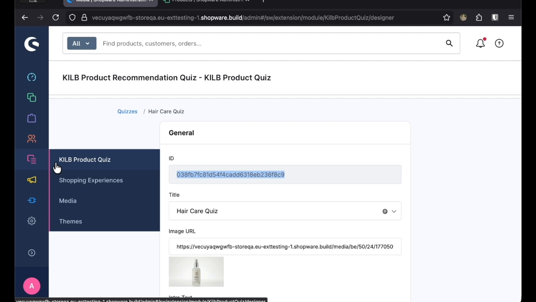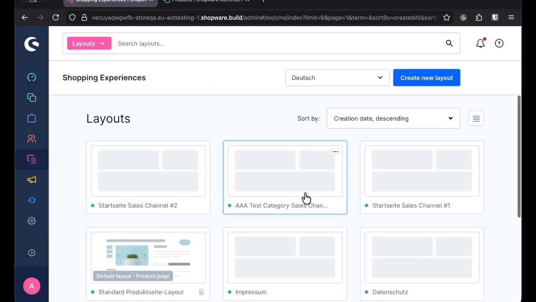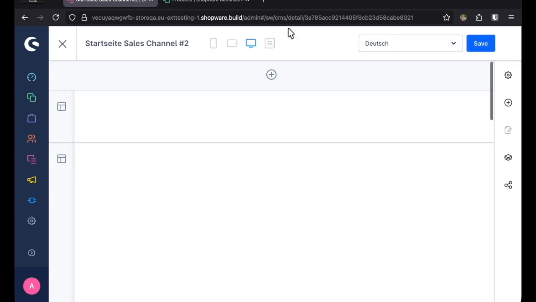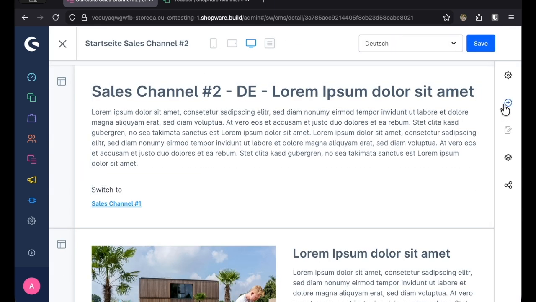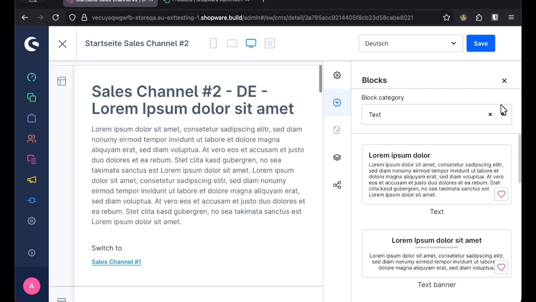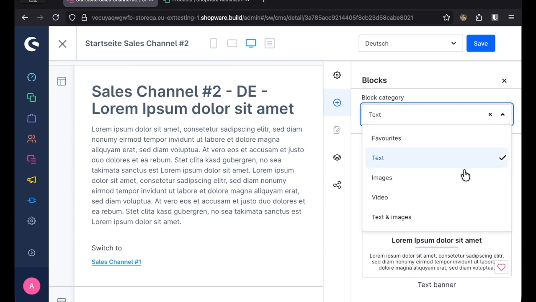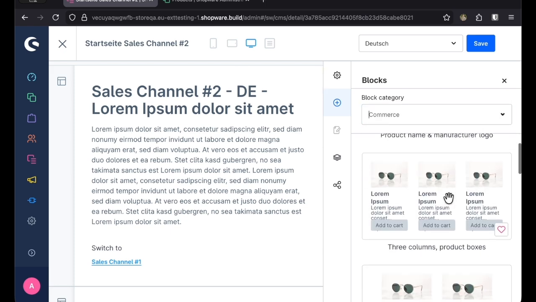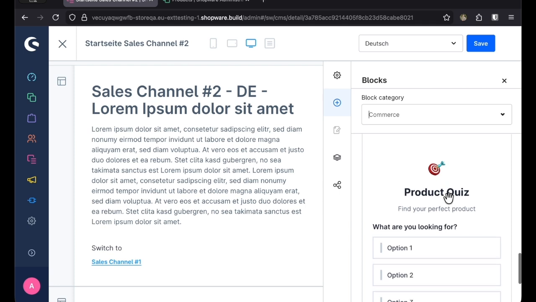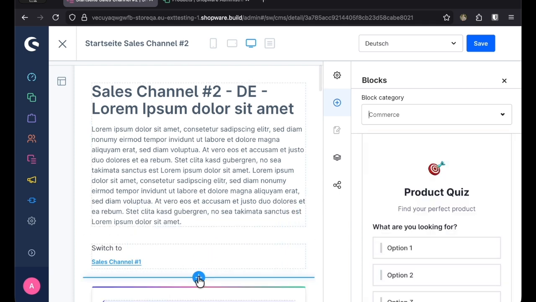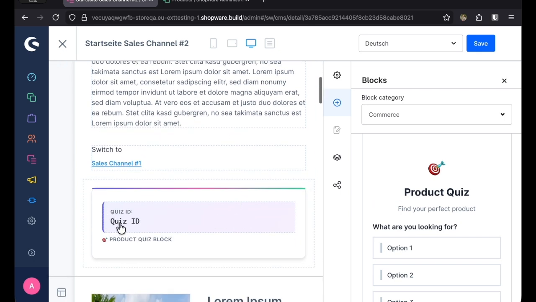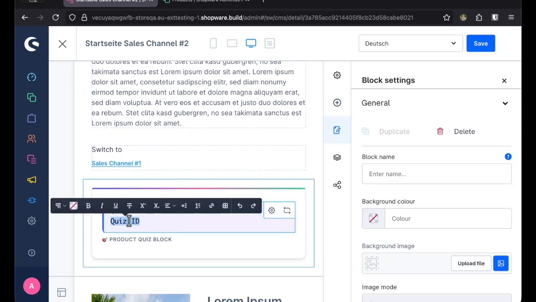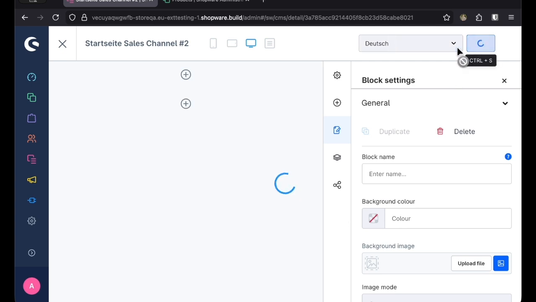Then go to Shopping Experience. Choose a layout. Add a new block. Choose the category Commerce. Scroll down and you'll find the product Quiz block. Now drag and drop it to your layout and update the quiz ID you just copied. Then click Save.